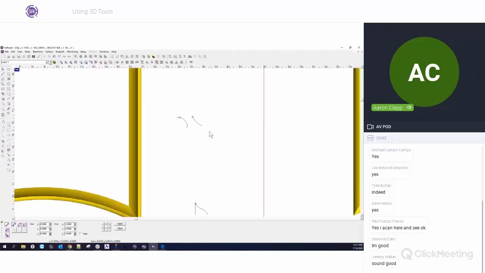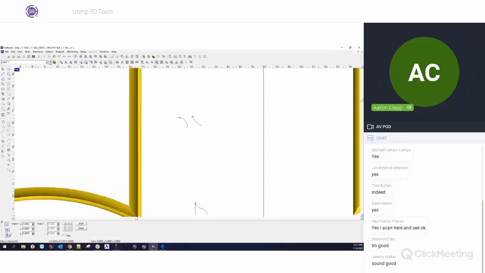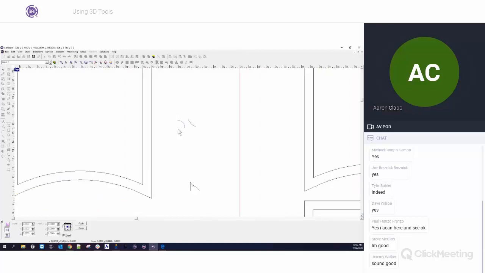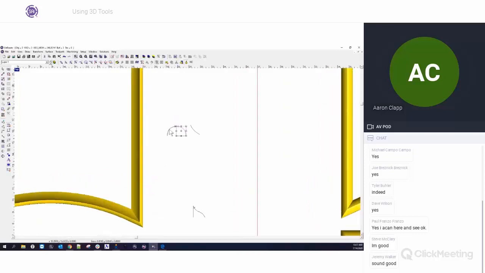Whoops, not my move. Let's do a mirror on this object. Copy. There we go. So I had it in this direction like this, and it just wasn't working out. So it does make a difference.